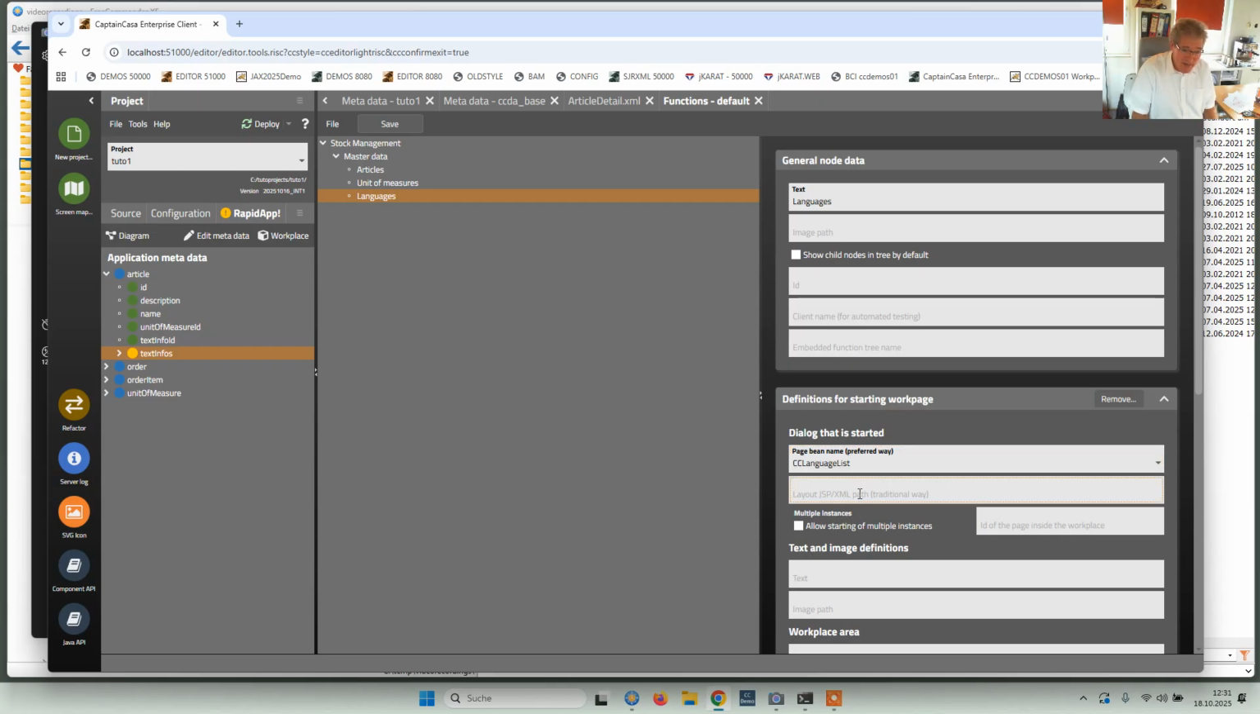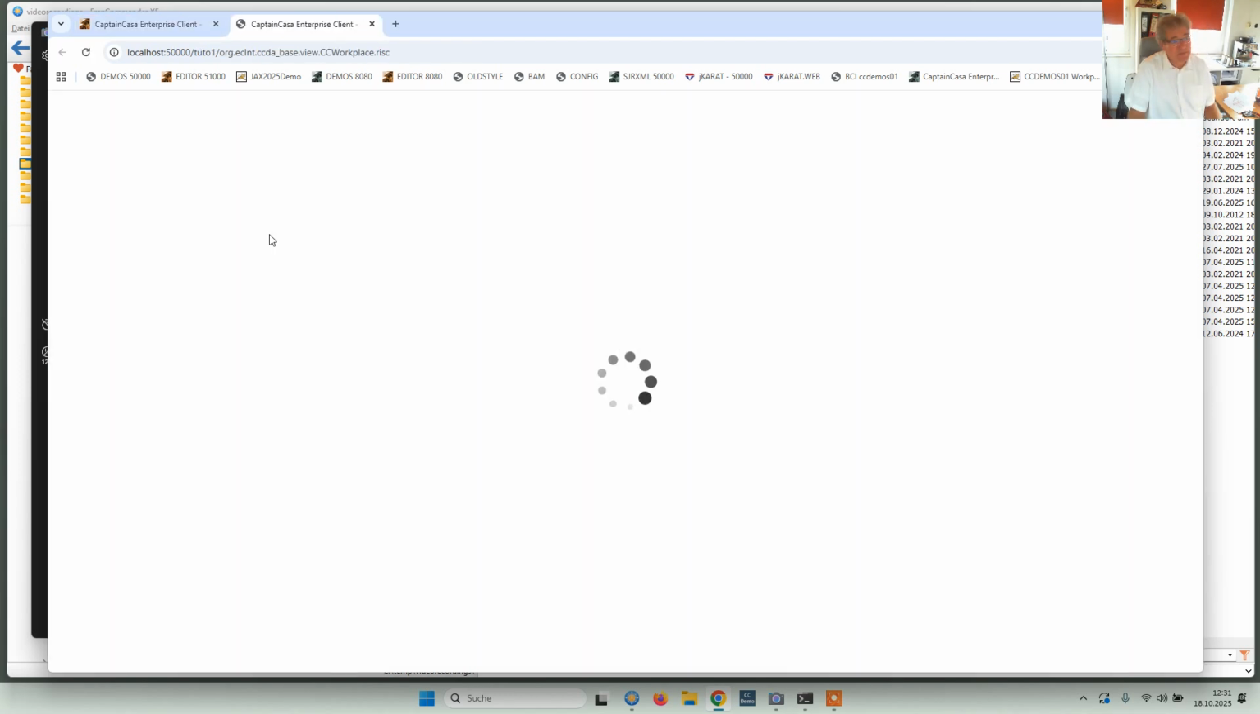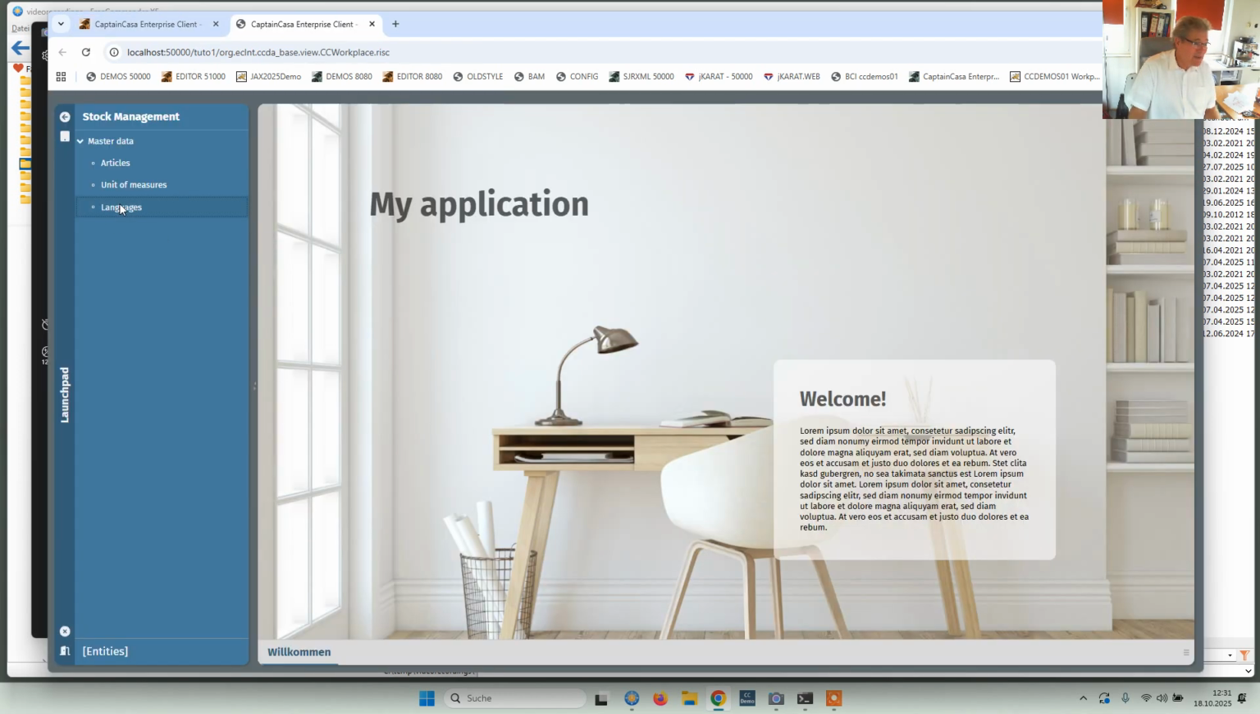So we have here the starting of multiple instances. No, we don't want to do this. We only have one instance. The idea is this one. So we now extended the workplace to also contain the languages. And we now start the workplace. Things come together now. We define languages.